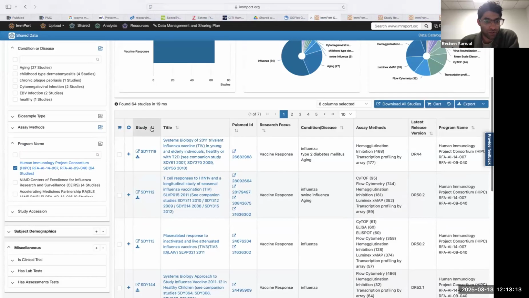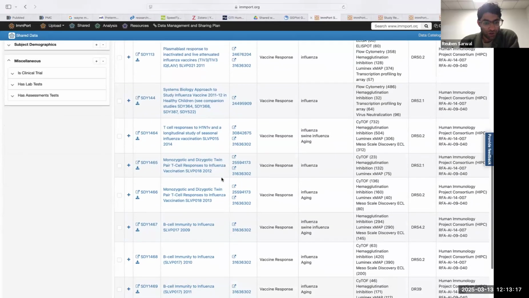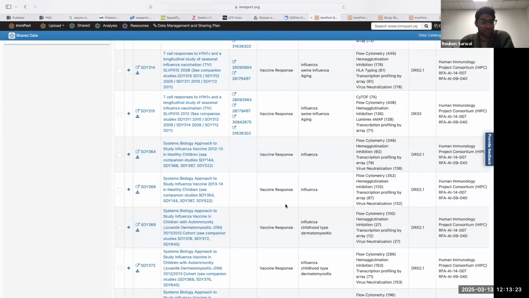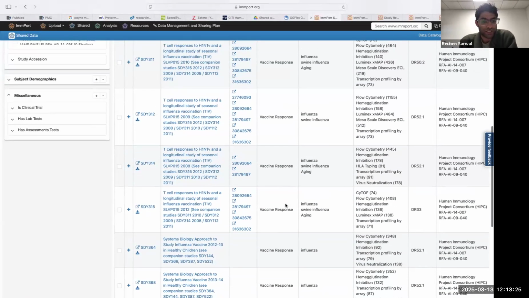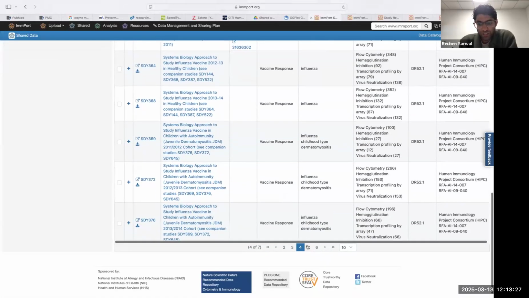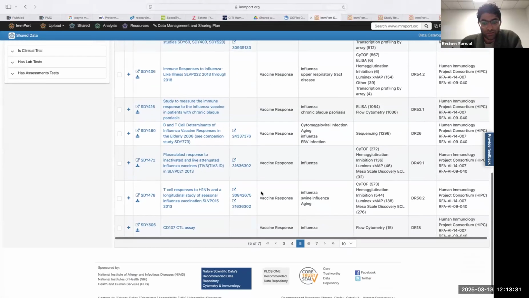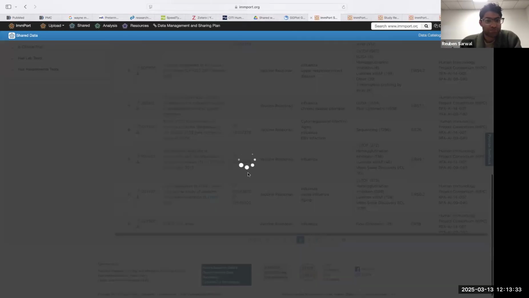I'm going to just filter this for a second here. And you can scroll through all these different studies that are captured here. There are all these different pages of studies that you're able to find. I'm just going to go to an example here quickly.